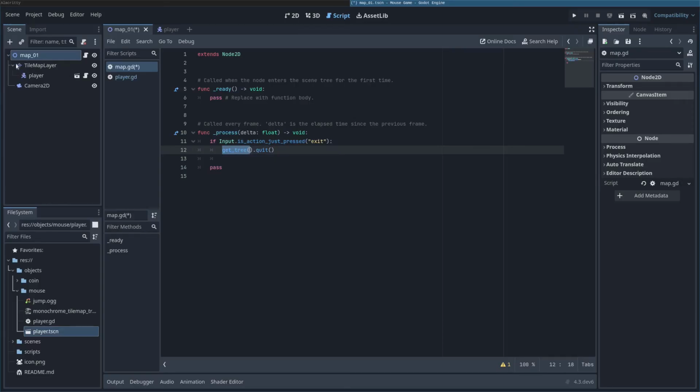This is a tree when you have any things that fold in and out like this. So this is your game tree. And what are we going to do? We're going to say quit. That's it. And we can get rid of this pass now. That pass is just a placeholder if you don't have anything in this function. So func is function. This is the name of a built-in function.